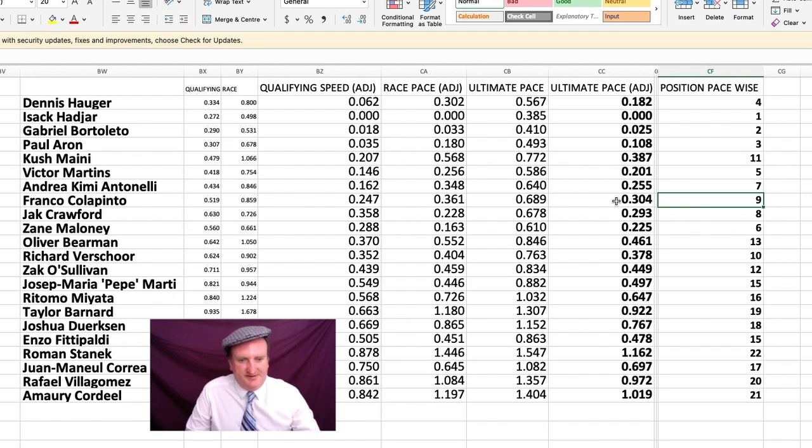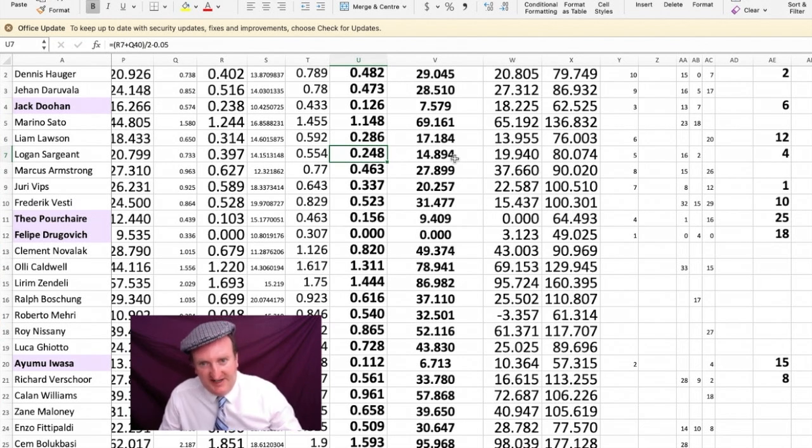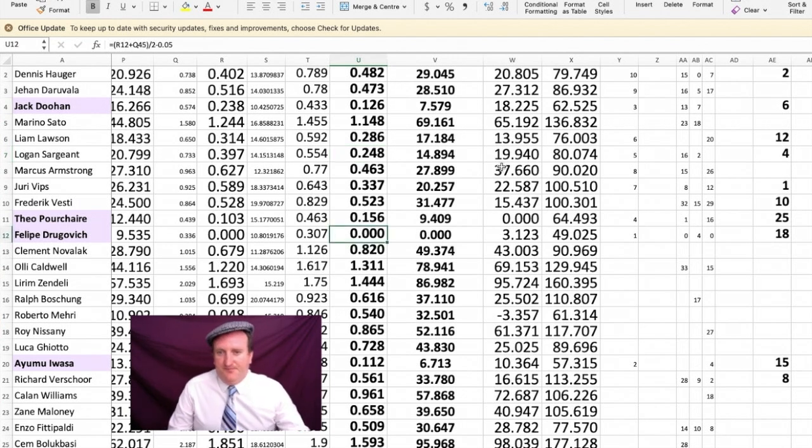Now, this is the same thing. If we go back to 2022, they picked Logan Sargeant because he was a Williams Academy driver. And here we see that back in 2022, same data, ultimate pace, Logan Sargeant is 1/4 of a second slower than Felipe Drugovich. So, to me, that 1/4 of a second is a lot. If an average Formula 1 race is 60 laps, that is 15 seconds at the end of the race.